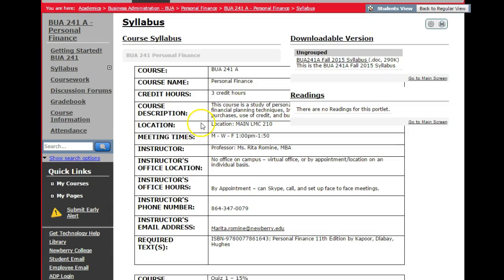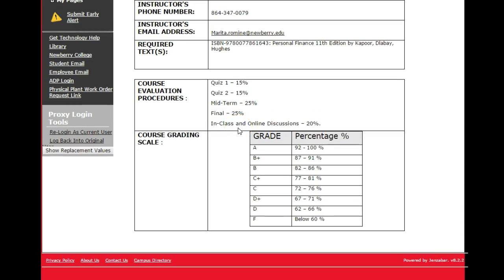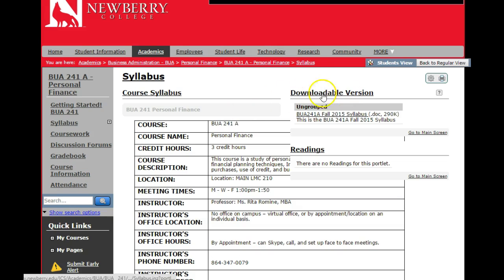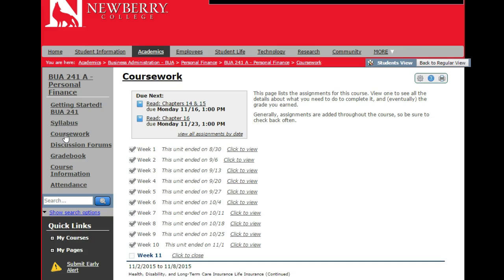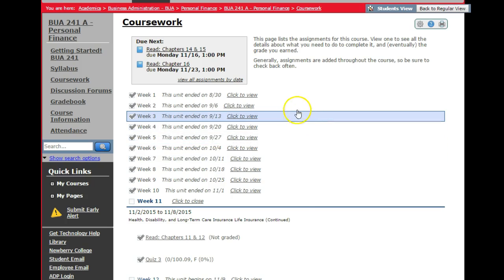So this is an area where the instructor has pasted a portion of the syllabus into Wolfden. There's also a downloadable version, which is right here, and the student can click on that and then download that syllabus. The next area over here is coursework. So this is where the bulk of the assignments are going to be. Any of the assignments that are built into this coursework correspond with the gradebook.